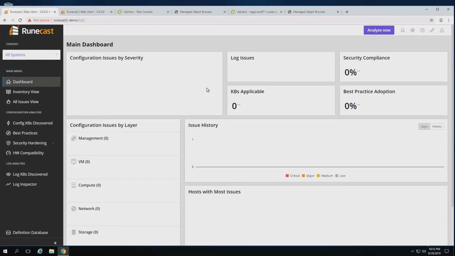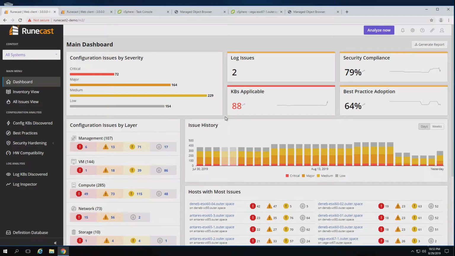So going back to the main dashboard, this is what you're going to see after you connect to all the endpoints in your environment and you trigger the initial configuration analysis. The analysis can be done, you can schedule it to run, for example, every hour or every day, or you can trigger it manually by clicking Analyze Now. Runecast does configuration analysis and also log analysis. So it acts as a syslog server. Your ESXi hosts can send their logs over to Runecast Analyzer for analysis, and that works in real time.